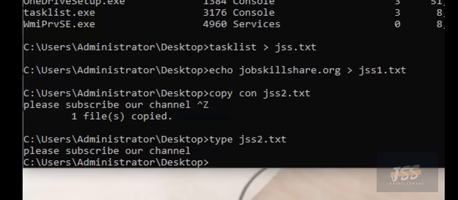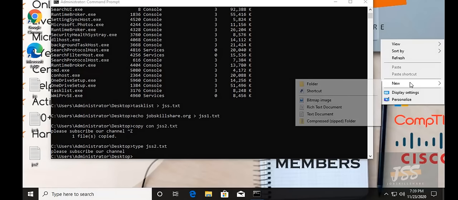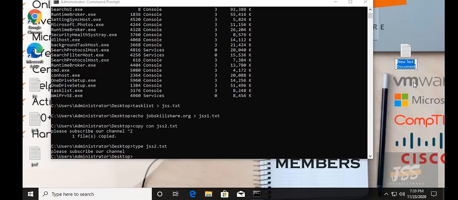Now, most of the time, we want to create a new text document or a new JPEG file. We have done these steps plenty of times to create a new text document by right-clicking on the desktop, hovering the mouse over New, and selecting New Text Document. It creates a totally new file for us, and then we start typing and copying stuff from websites and other places. So this creates a new file with just some GUI-based steps. But what if you want to create a new text document kind of file by using the CLI?